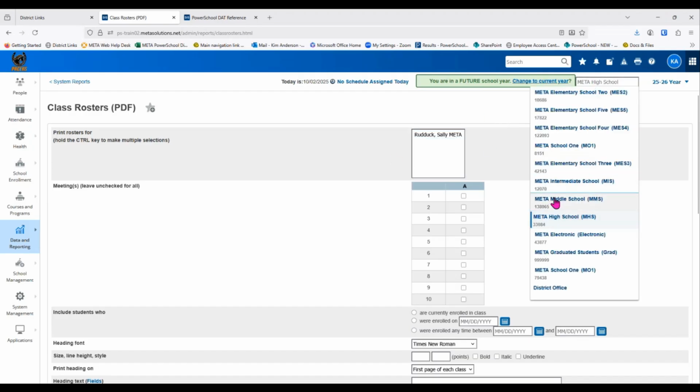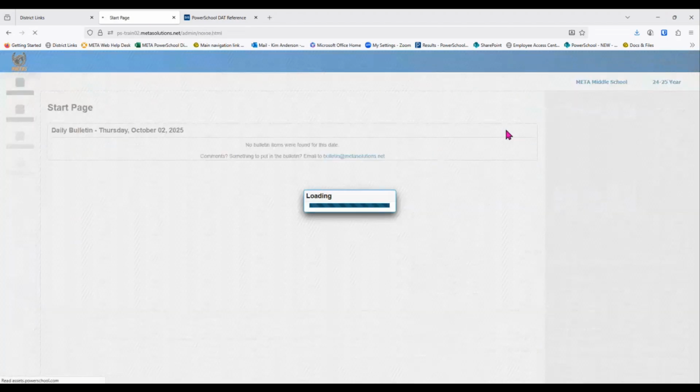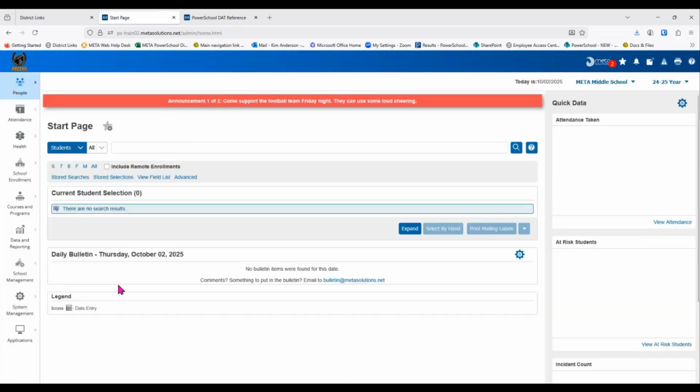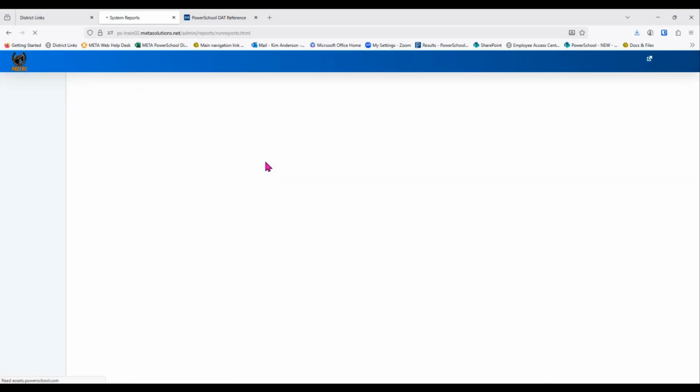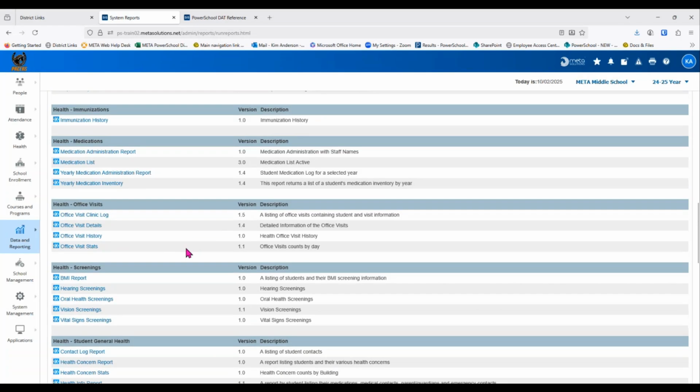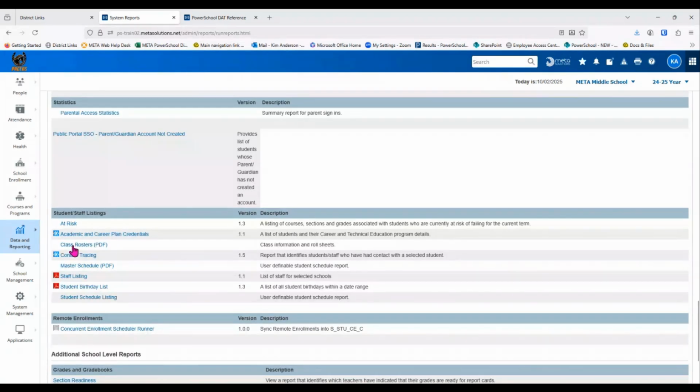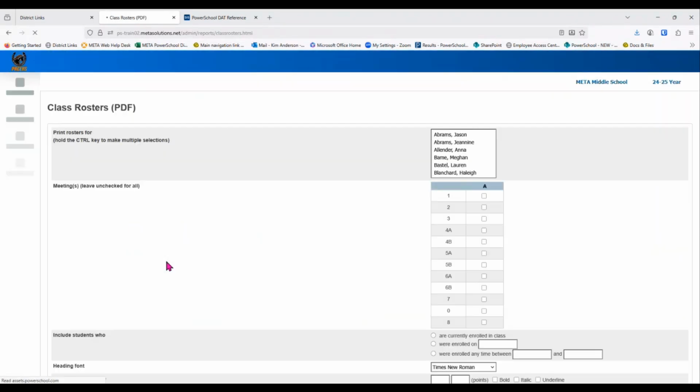I'm actually going to jump to our middle school because I want to show you, if you do have access, how you can get to this particular class roster report. I really like it. Class rosters.